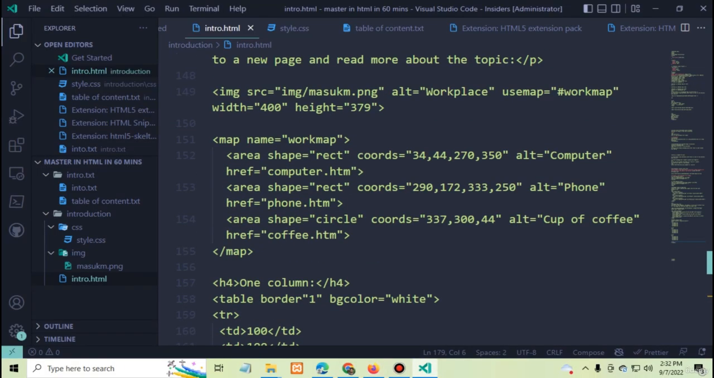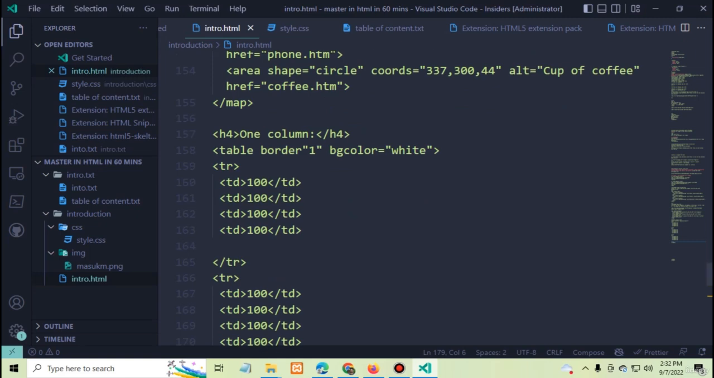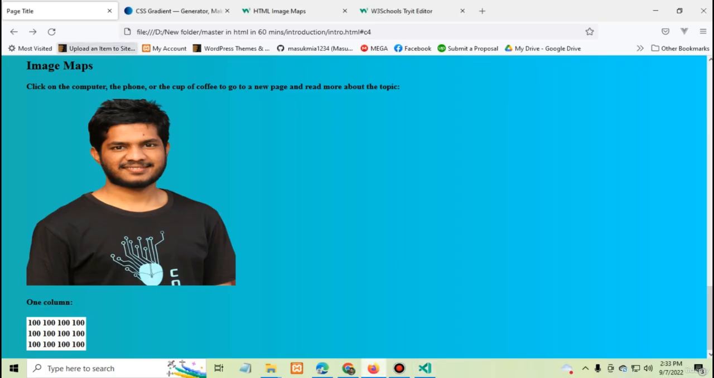Okay, so now, background color white, that's good. Oh, here is maybe the mistake. Okay, I didn't give the equals sign, that's why. Okay, maybe now it's found. So our table is working properly. So guys, this is our one column table or multiple column table.